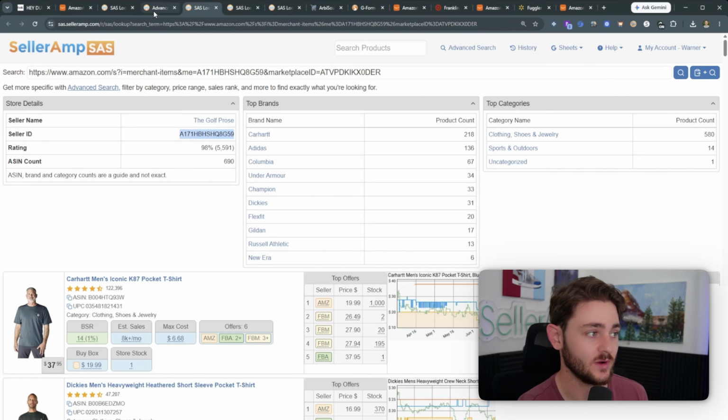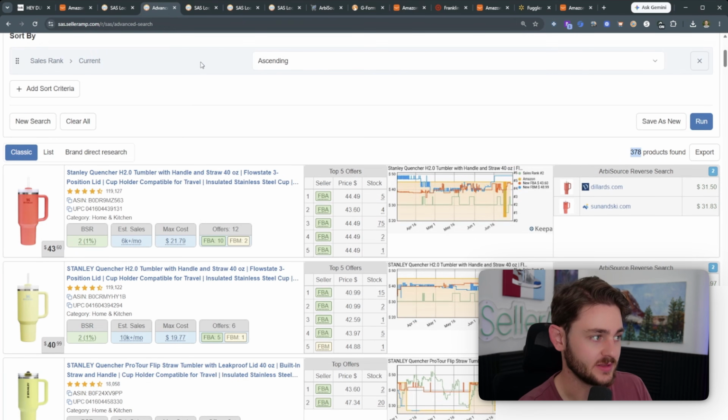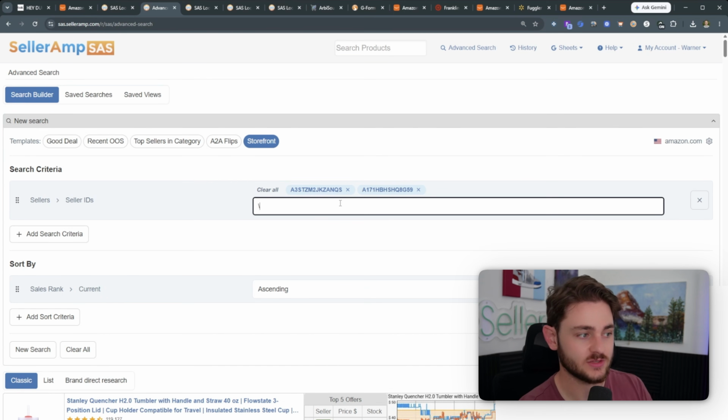The other thing you can do if you want to do it even faster is find multiple storefront IDs at once. So if I copy this storefront ID as well, we can do that on as many storefront IDs as you want.